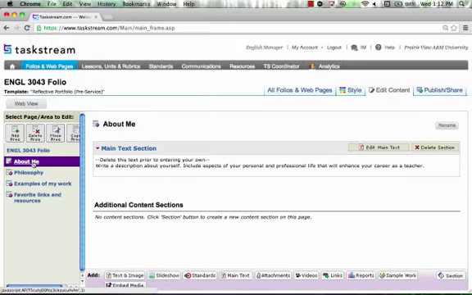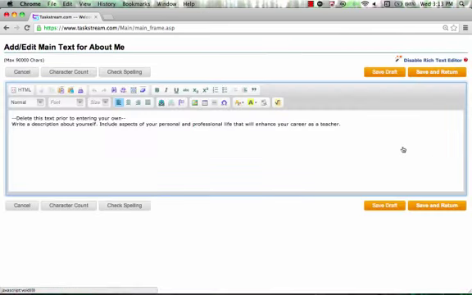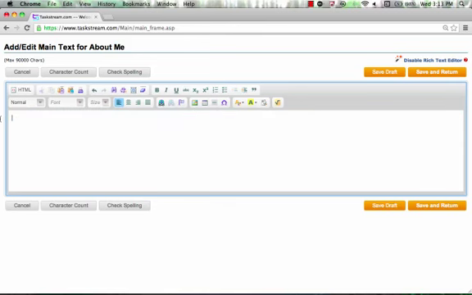Let's talk a little bit about editing. I'm on the About Me section. And here it says Main Text section. Write a description about yourself. And because I chose the pre-service reflective portfolio, it specifically mentions how you are going to be a great teacher. I click on the button that says Edit Main Text. And now I get a text editor. I can delete all of this and start typing about myself.